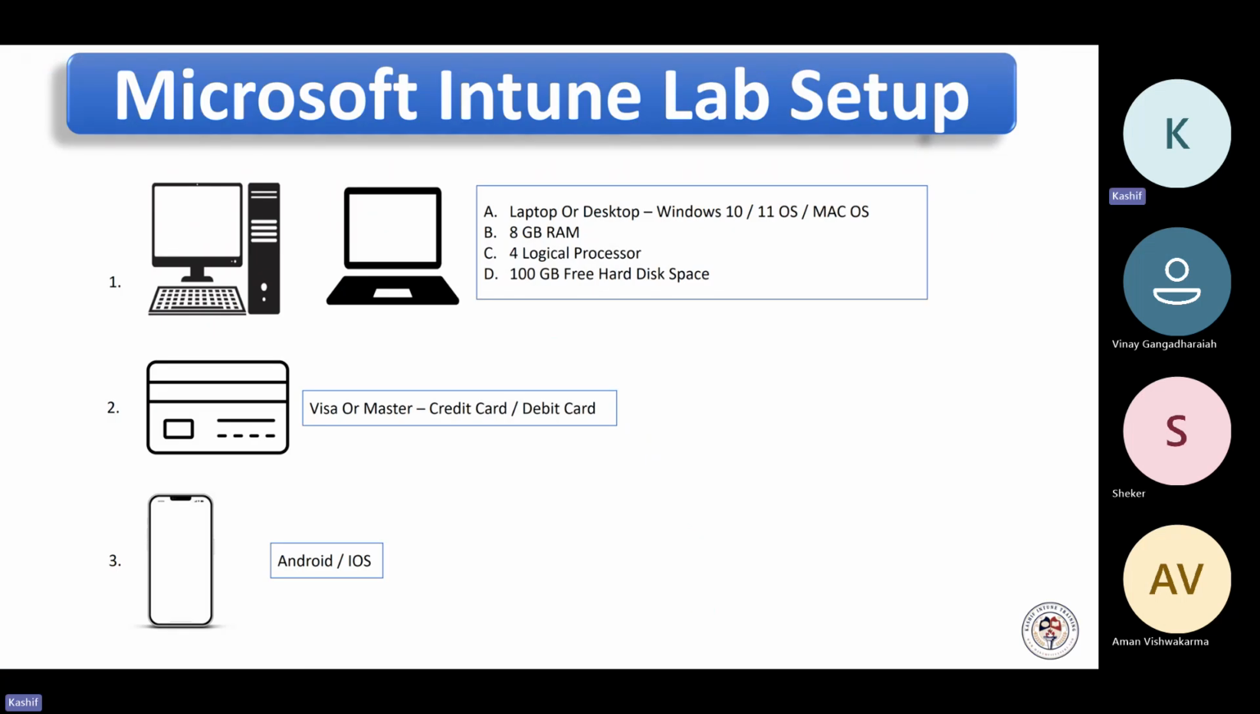Now you have a lab setup, right? In order to do our practical lab in the training, you need to have a computer, either a desktop or a laptop. On that computer, the Windows 10 operating system should be there, or Windows 11 or Mac OS. You need a laptop or a desktop with any one of these operating systems.